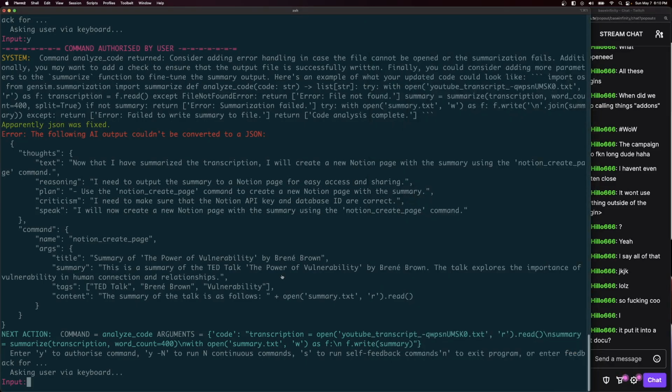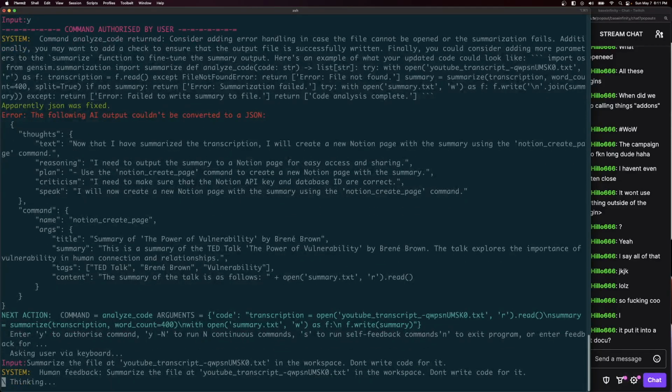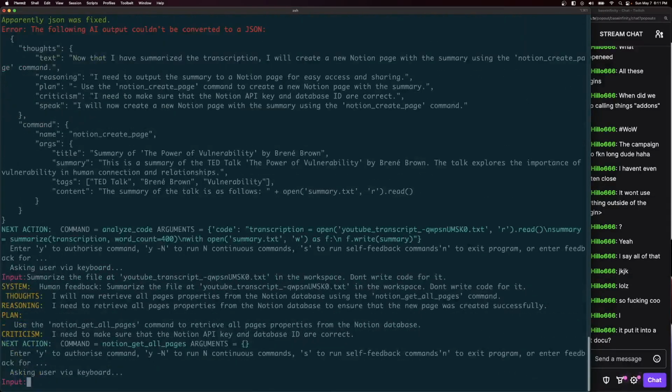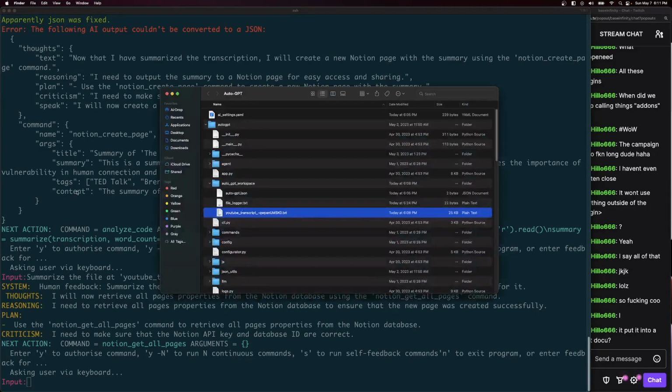Hold on. This is where I'm going to help it out. I'm going to summarize the file in the workspace. Don't write code for it. So I'm going to give it human input and see if I can get it to not try and write code. It's there. Read the file. Notion get all pages. Whoa, whoa, whoa. Where are we going here? Okay, let's see if I can correct it.